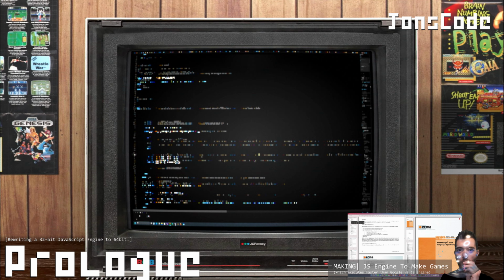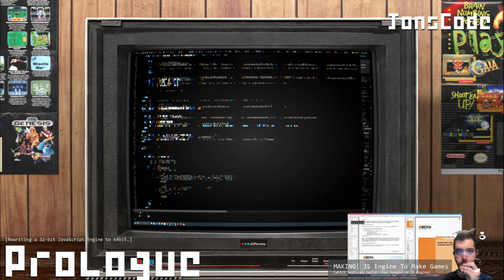8.7.2 PutValue(V, W). If Type(V) is not Reference, throw a ReferenceError exception. Let base be the result of calling GetBase(V). If IsUnresolvableReference(V), then if IsStrictReference(V) is true, then throw ReferenceError exception.